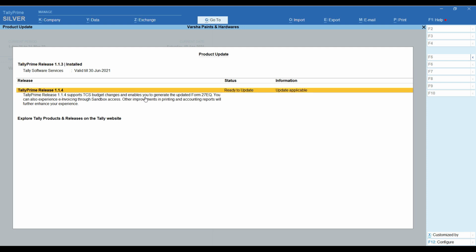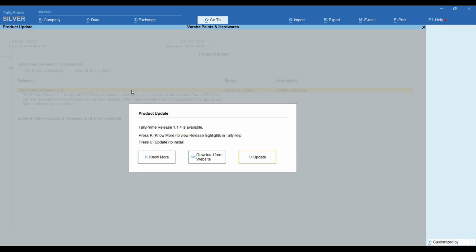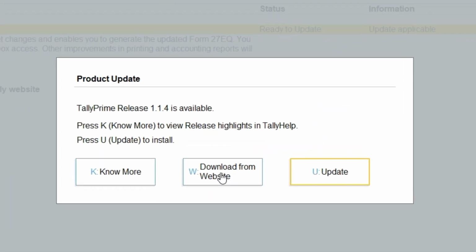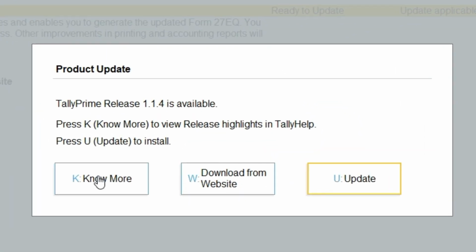Before upgrade, you need to make sure what are the latest updates available in this release 1.1.4. Before upgrading to the latest release, kindly take the backup, then click on upgrade and proceed. Here we can see three options. If you want to see the release note, click on enter, or if you want to download, click on download, or if you want to update, click on update now.